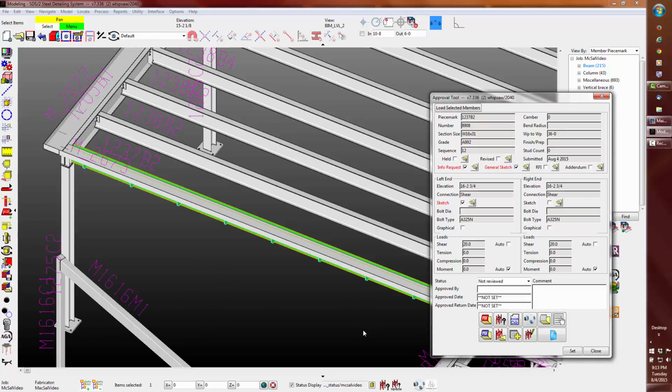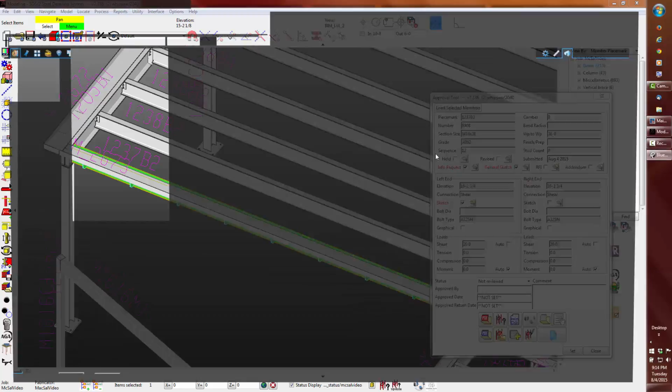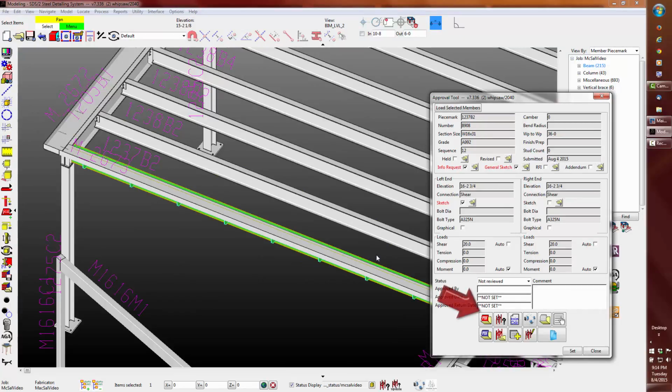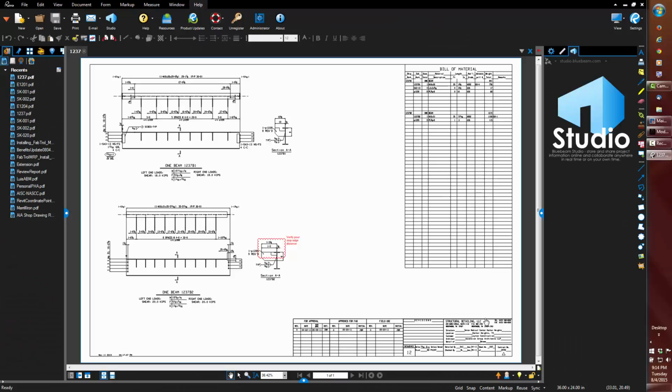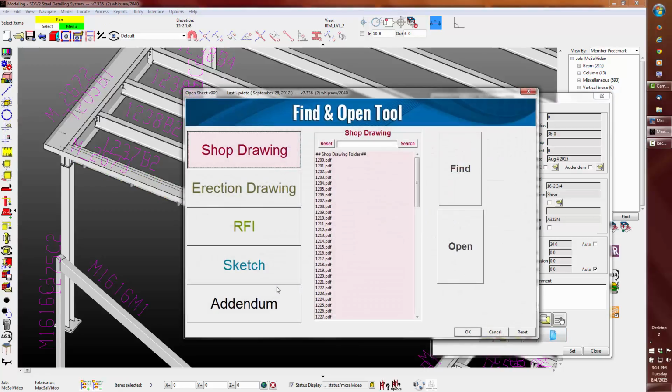At the bottom, you can run various operations from the icons. For example, I can launch an erection view. Or launch a PDF version of the shop drawing. You can go as far as running reports and statuses and status configurations. The Find Open tool can be run from this location as well.